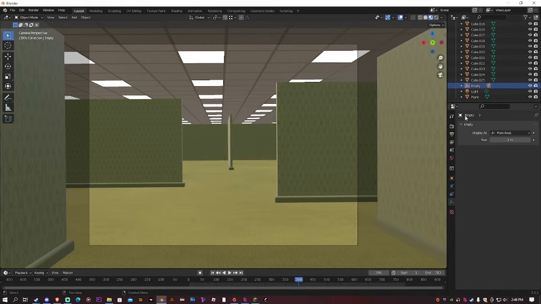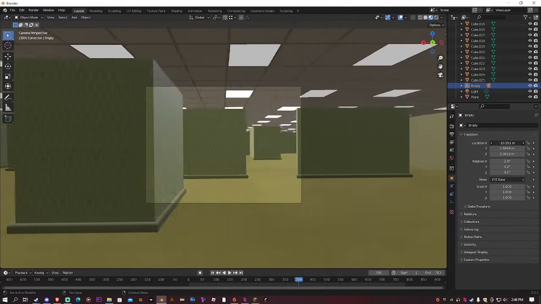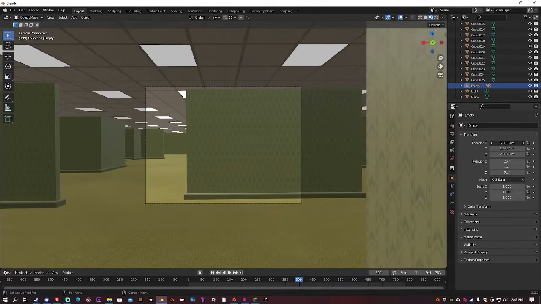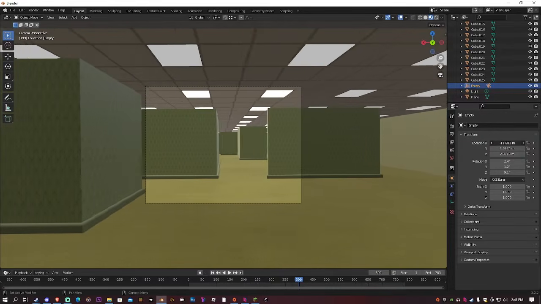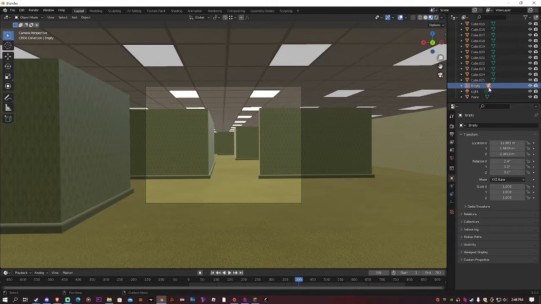And actually I'm going to make the axis go to a more interesting spot, because that just looks like a really boring spot to be. I'll put it right there. Okay.